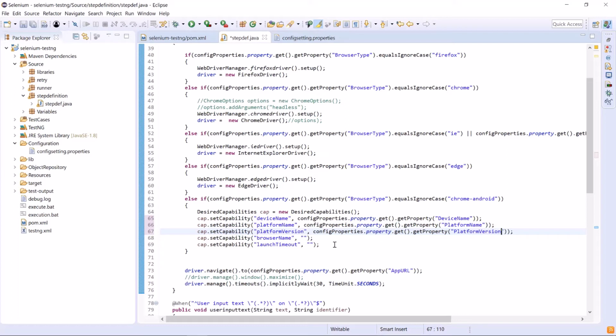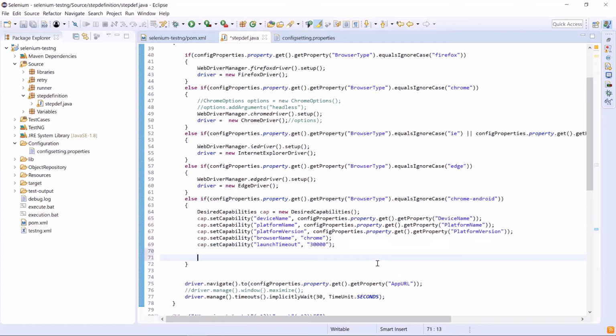For browser name and launch timeout, I'm going to provide the static values for now. If you want, you can again go back to the configuration file and create the variables for these capabilities as well. Now we need to initialize the WebDriver with Android driver. So let's type driver equals new AndroidDriver of type WebElement.